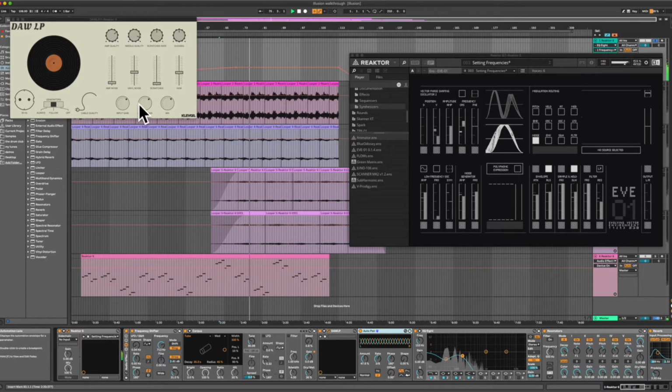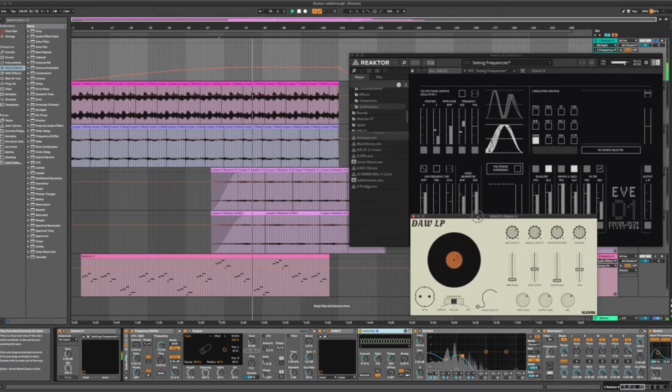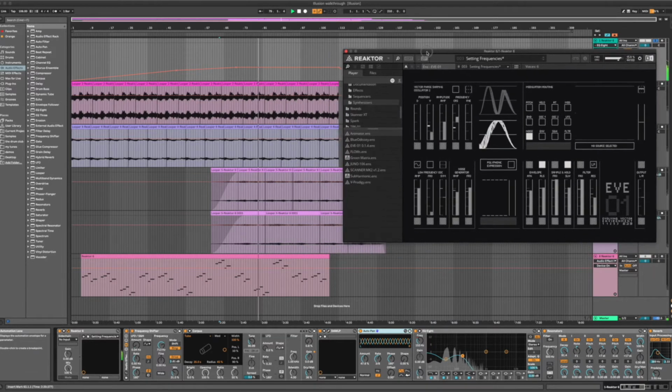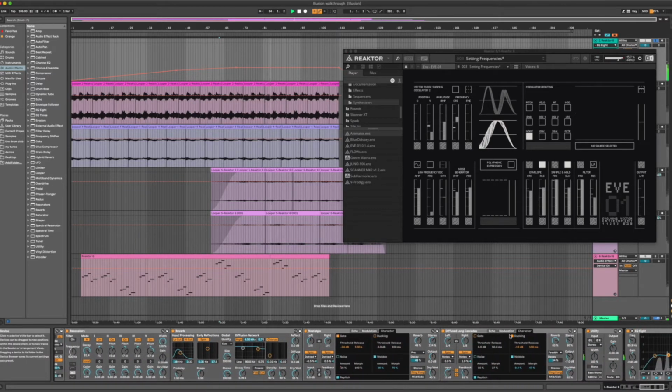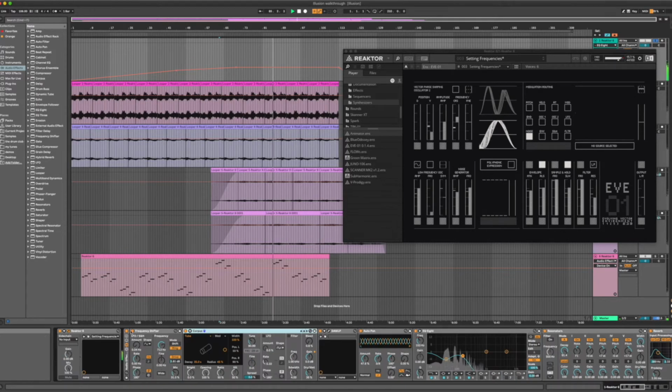Sometimes I use this plugin, DAW LP, which is just a vinyl generation kind of sound, and then the Eve, I use that as well quite a lot. The tonal aspect of this is coming from this Corpus plugin. So what I'm going to do is take off all of the effects here. It's going to get quite loud, so just watch your ears, but this is how the raw sound is. It's literally just like a white noise bass generator thing that's coming out of this Eve synth.